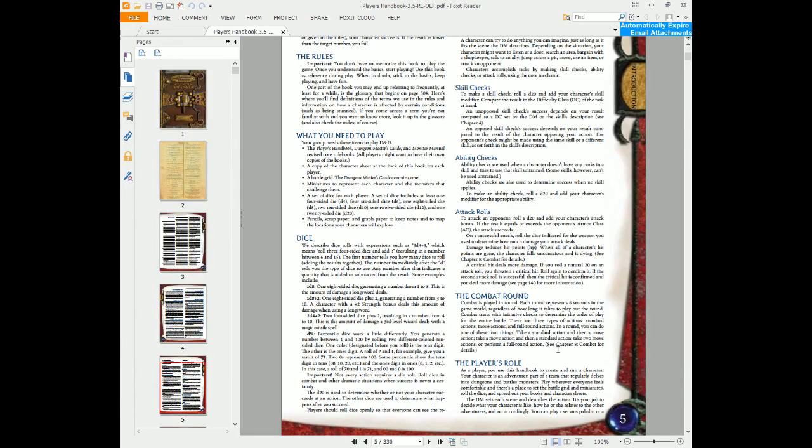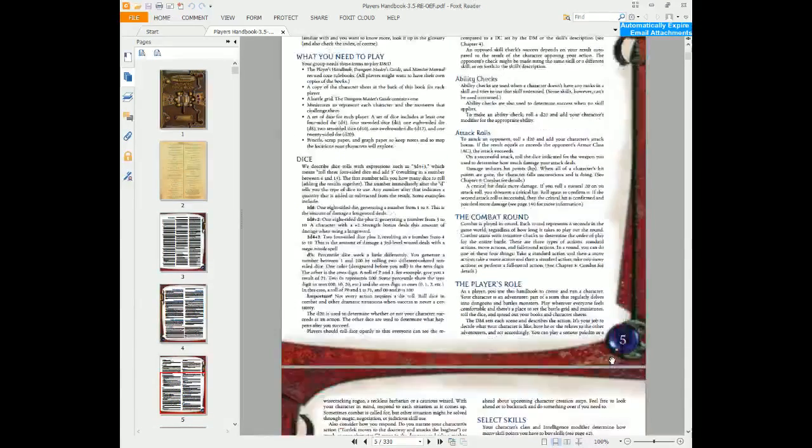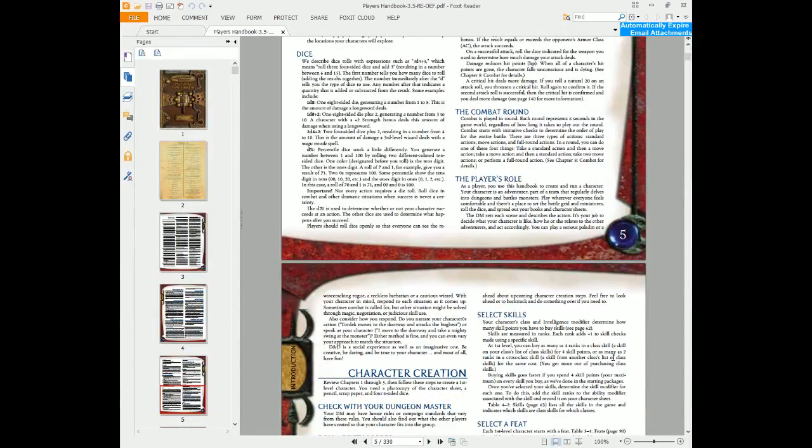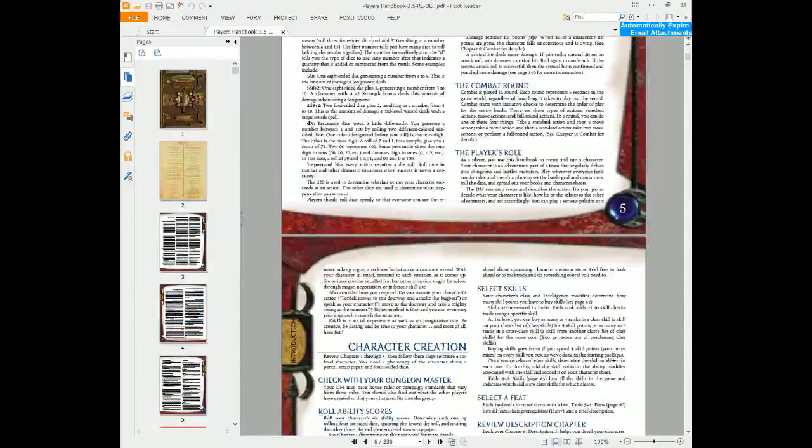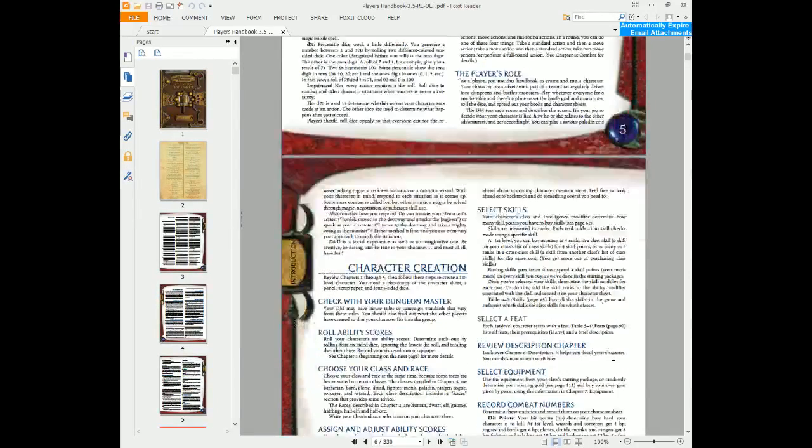Usually spells do that. As a player, you use the handbook to create and run a character. Your character is an adventurer, part of a team, and regularly dwells in dungeons and battles monsters. Basically, you are a hero or a villain, and you are battling things. You are the character. That's the part that gets a little fishy, you know. We're going to get into character creation and abilities, and then the next video I'm going to be doing is going to be races and classes. Might have to just do races and separate those, but we're going to at least talk about character creation.